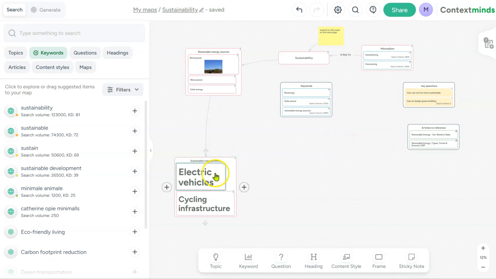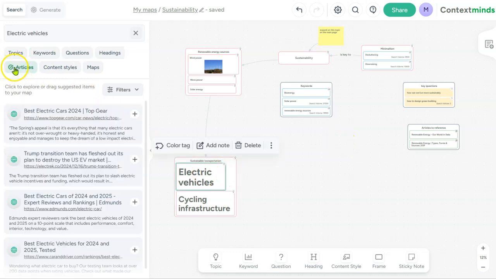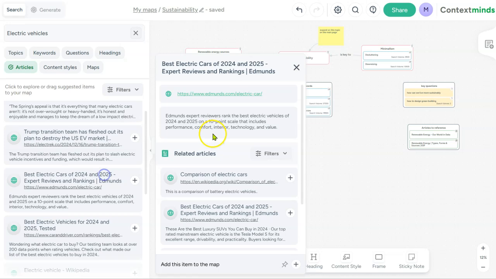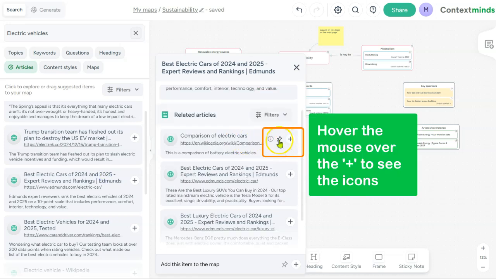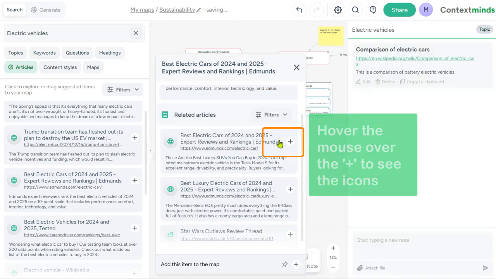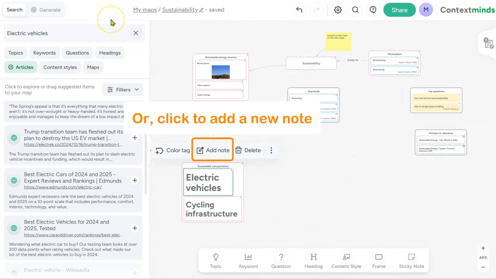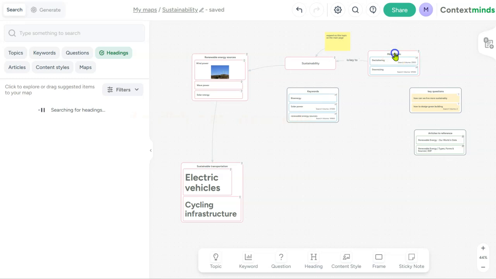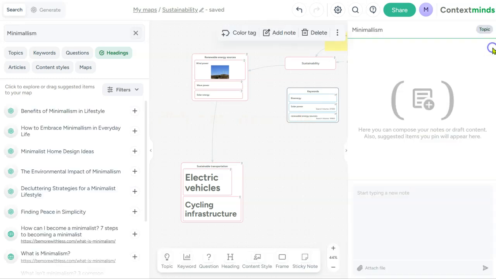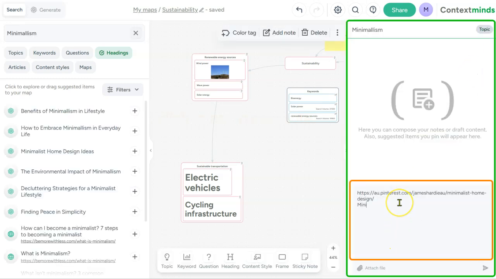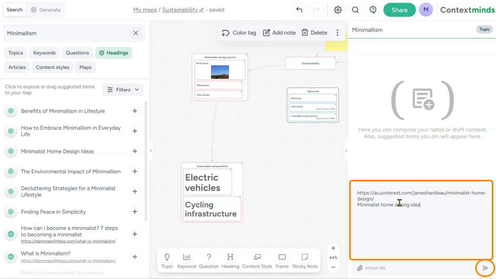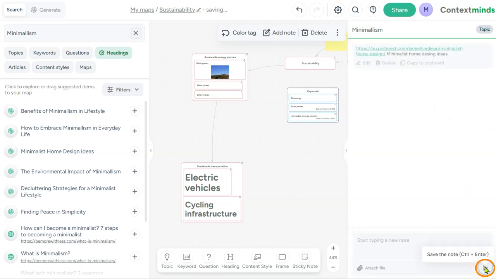If you wish to save, for example, an article, but don't want to add it to the map, click on the pin icon to save it to Notes, or click on an item and select Add Note. In the Note sidebar on the right, write down your note and save it with the Send button. The note will remain attached to the item and will be visible whenever you select that item.